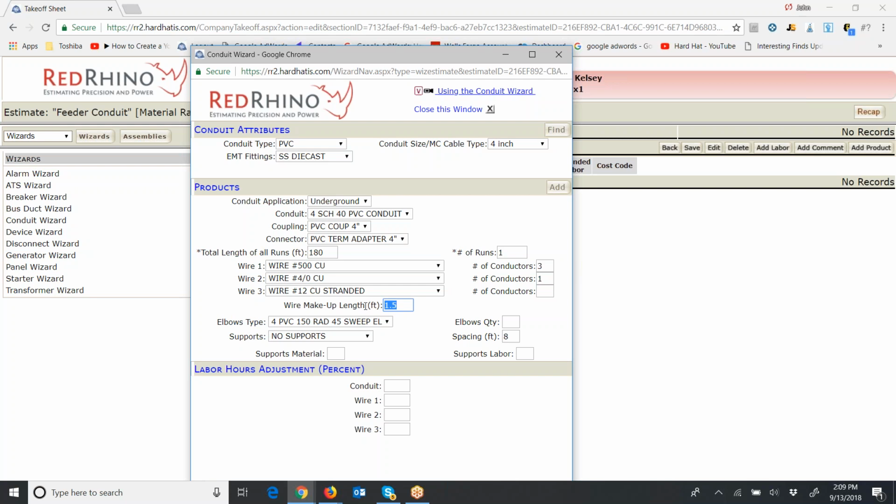Next, I just put in the makeup length. Now what's really cool about this is I can tell the program how many extra feet of wire I want to extend beyond the end of the conduit to go to the termination point. In this case, I'm going to say it's 8 feet.